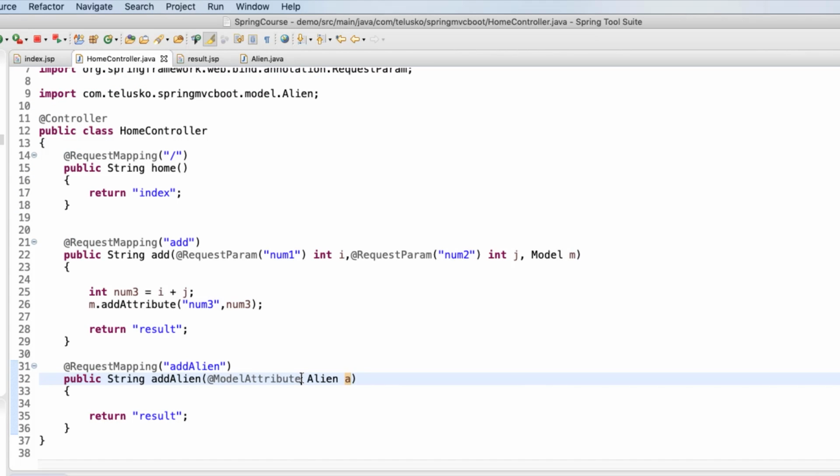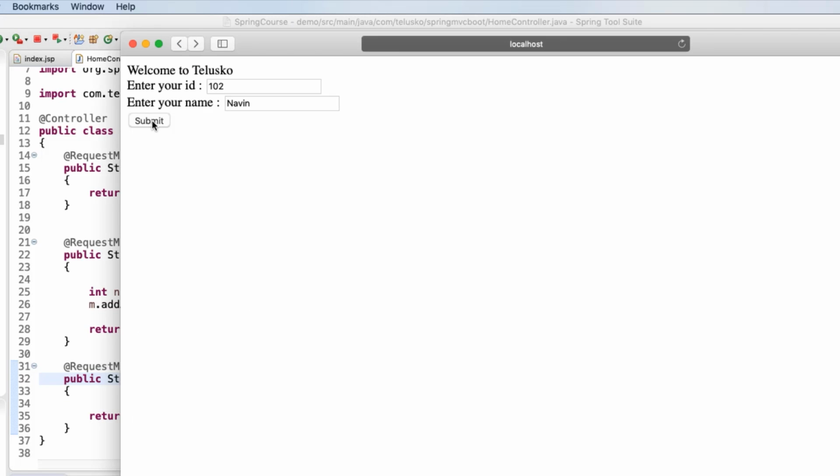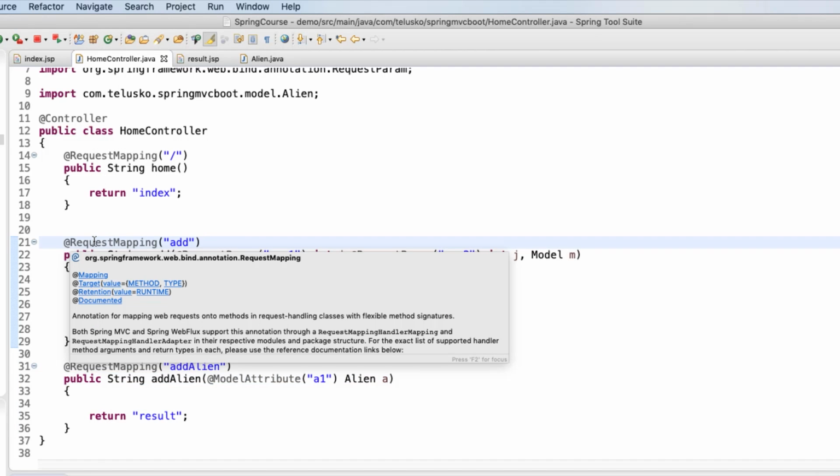So ModelAttribute says, okay, if you want a different name, that's fine. In the bracket, you can mention A1. So now whatever data is coming from this A will be assigned to A1. It's that simple. Let's relaunch. So when you click on submit here, you can see we got the data.